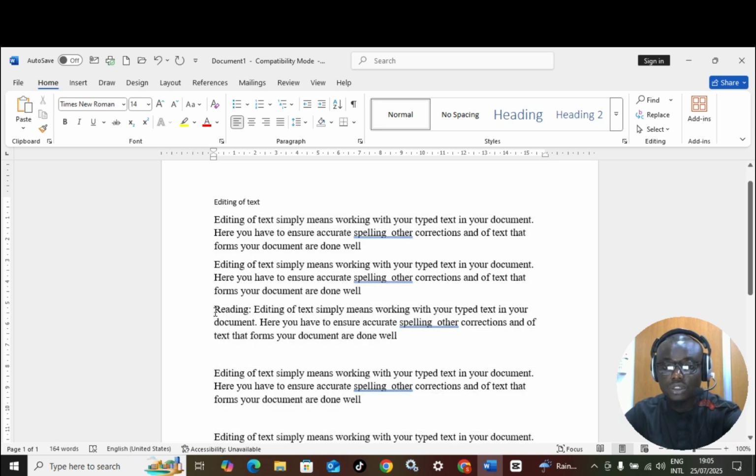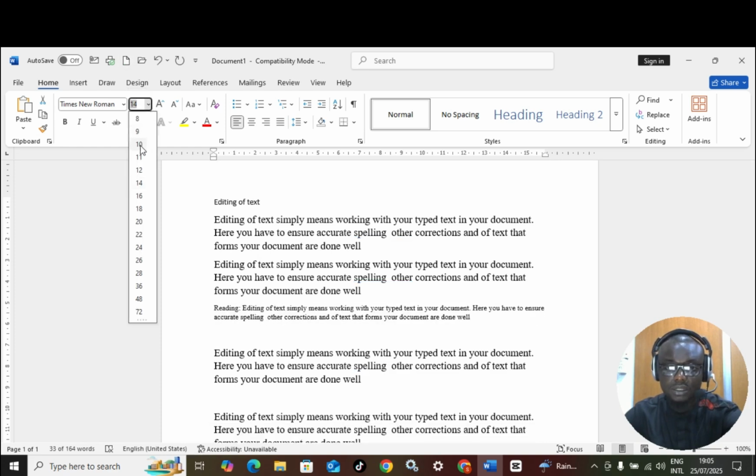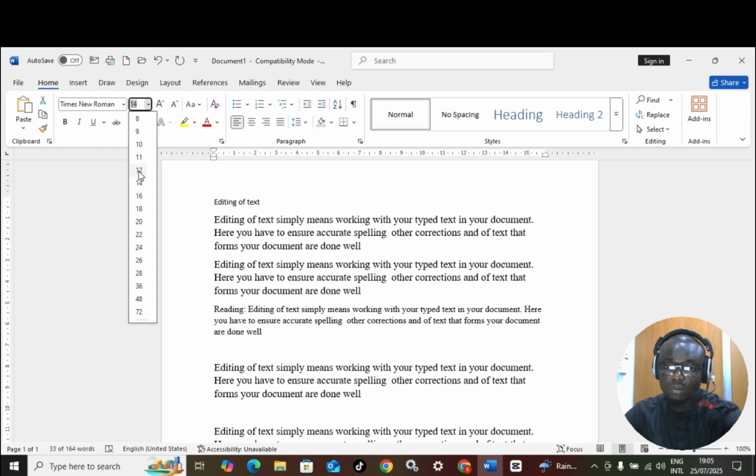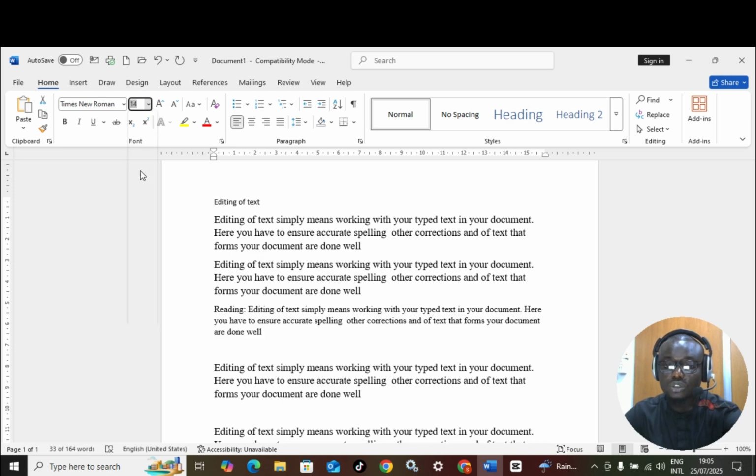If I only want to decrease the font size of this particular section, I will just highlight only that area, then click on the down arrow. If I want to make it 10, I can make it 10. You can see it's smaller. If I want to make it 12, I can make it 12. If I want to make it 14, I can make it 14. So whichever one you want to do, just highlight the section you want to reduce the font size and get to this point here where you have font size. This is the point you have font size, and this is for font style.